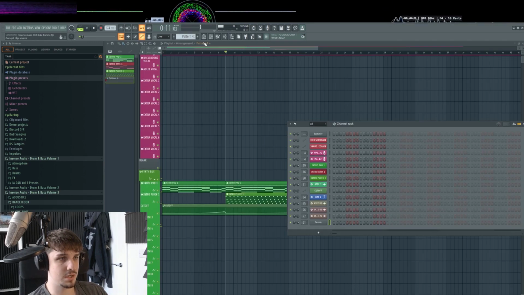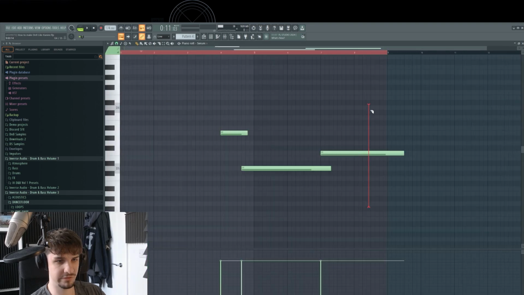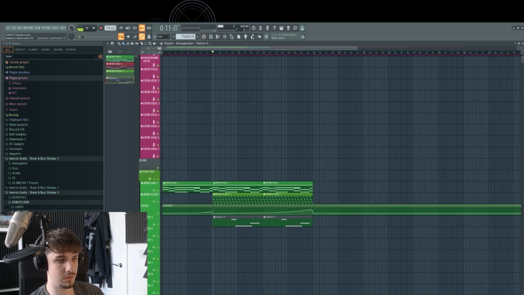Yeah, that sounds pretty good. So I just got it pasted here. Sort of trimmed that end bit there and then organize it, of course.